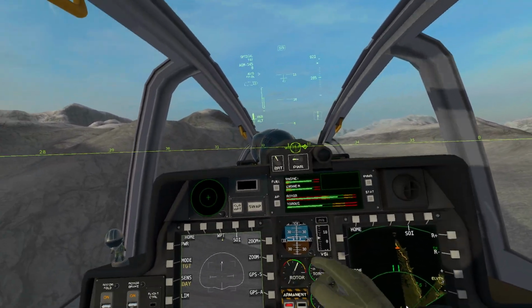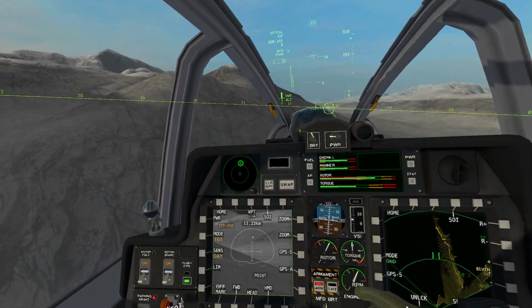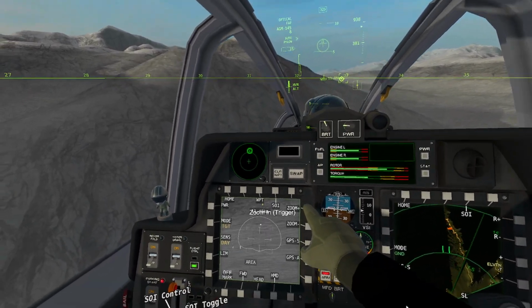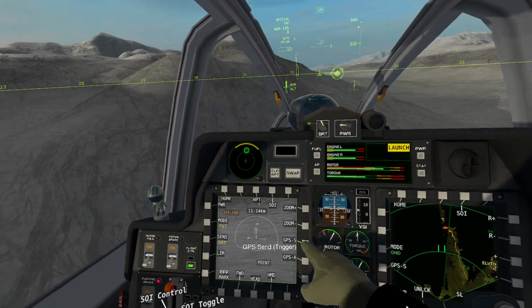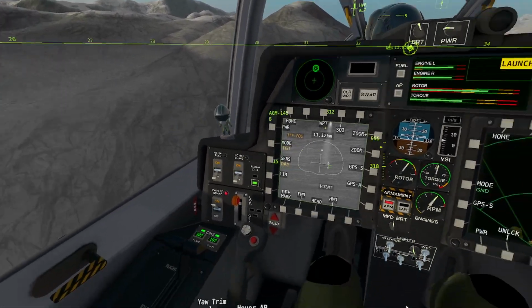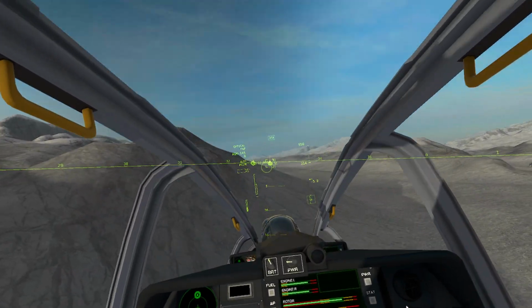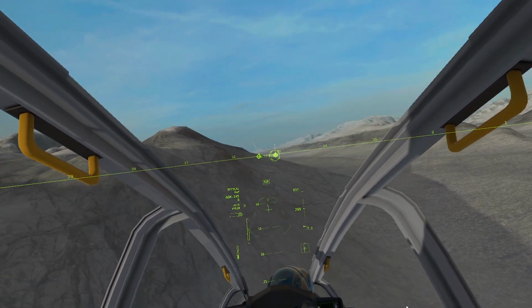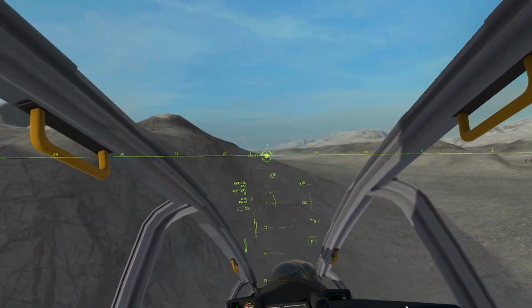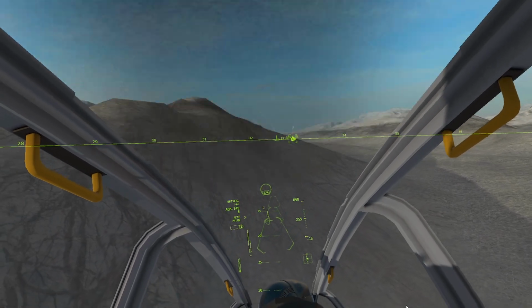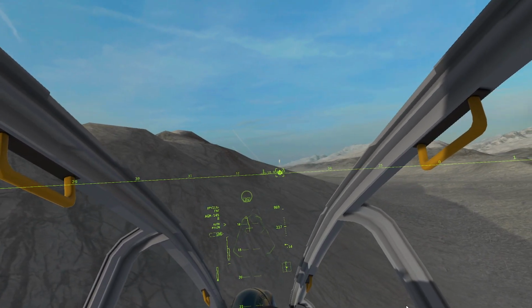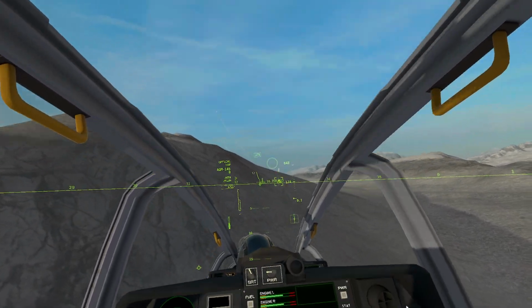So we already have one. Okay, that's a bunker. We don't need that. Okay, so GPS, and then let's hide. Chaff, flare. Chaff, flare. Okay, managed to escape.